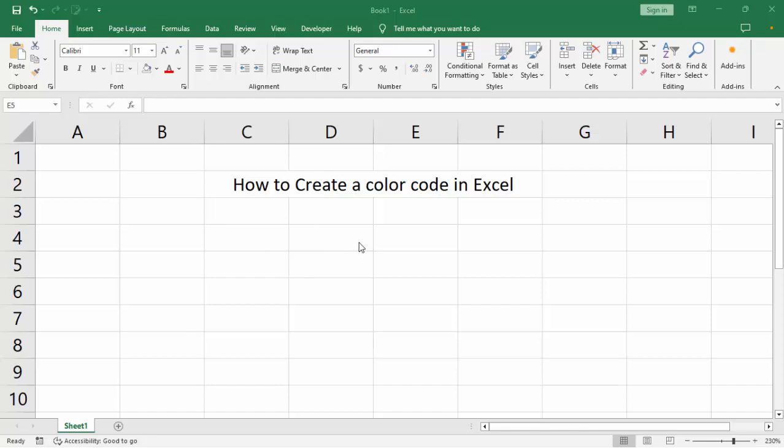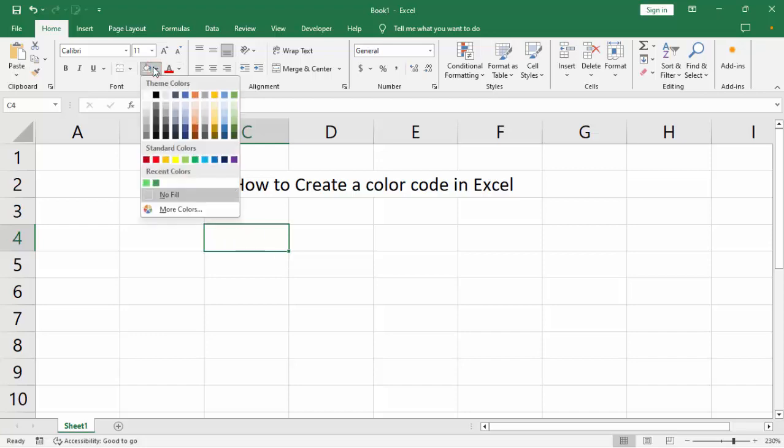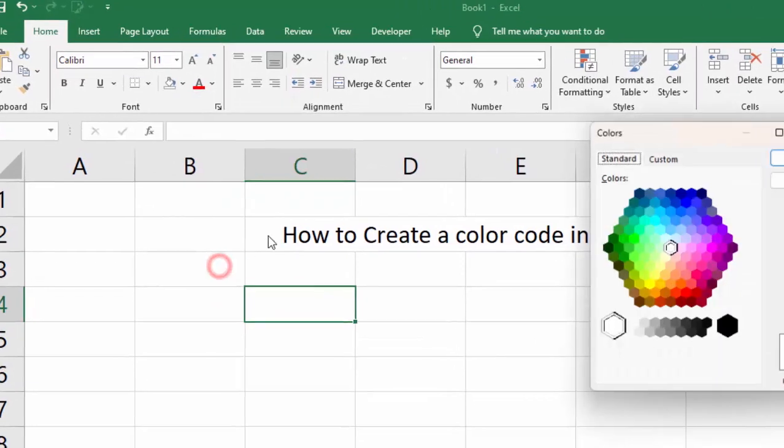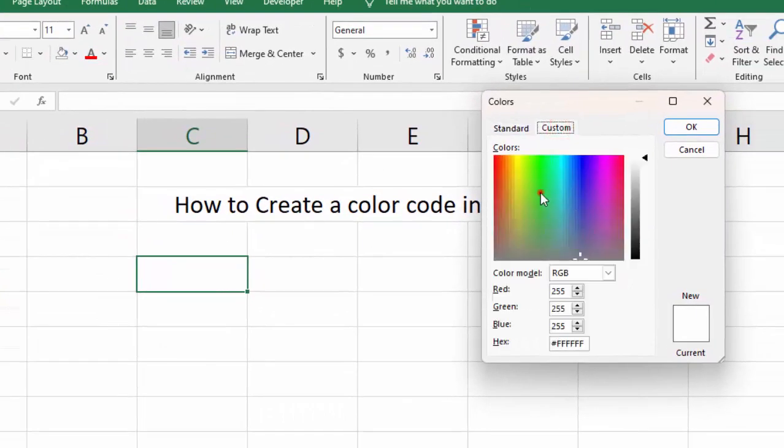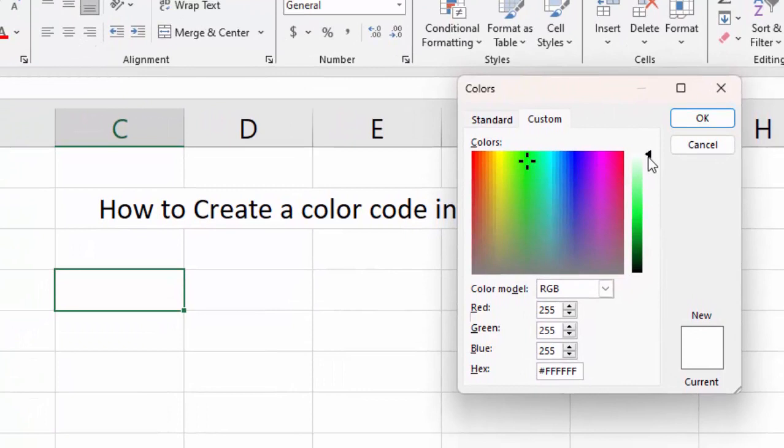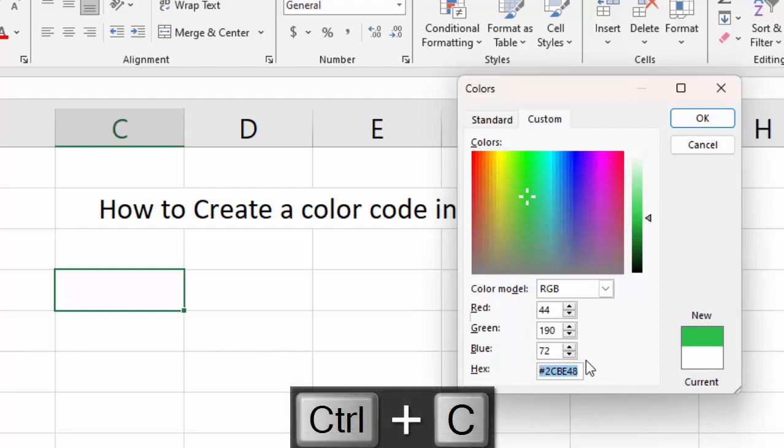In this video, how to create a color code in Excel. Click cells, then go to color palette, fill color, more colors, customs, select colors. I select this color. We can see it is AXX. This is the color code. Simply Control C and copy.